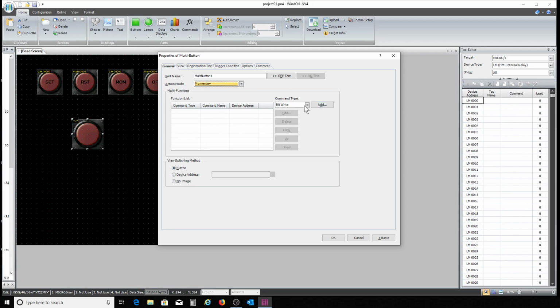All right, I'm going to leave it at bit right. You can play with this. You can make it write words. You can go to screens, all kinds of stuff if you want down here. We're going to leave it at bit right and start with the basics.